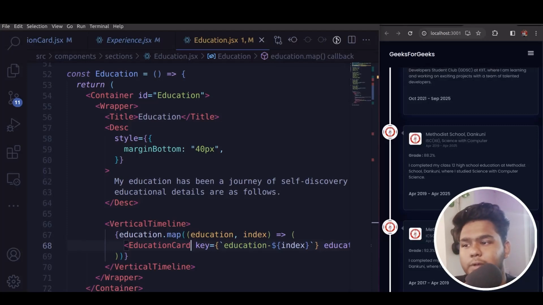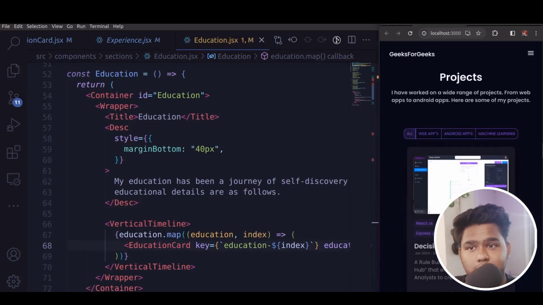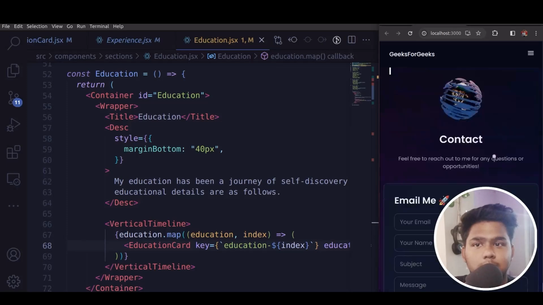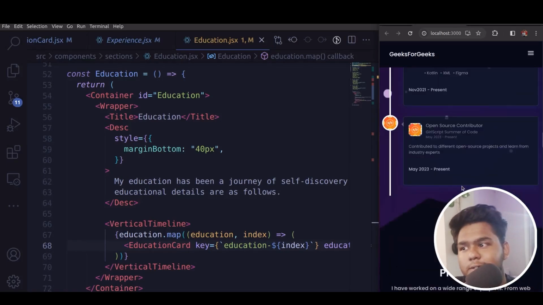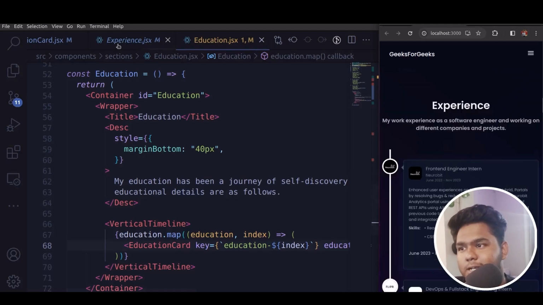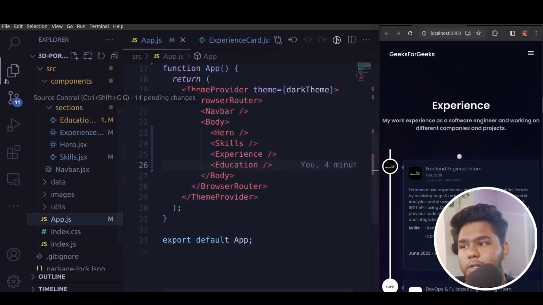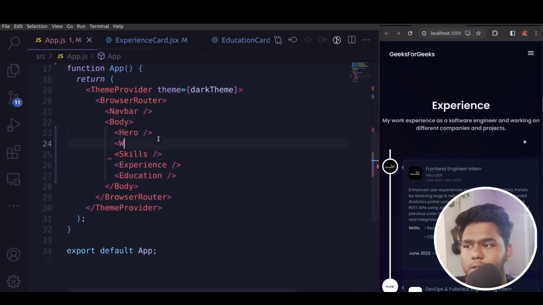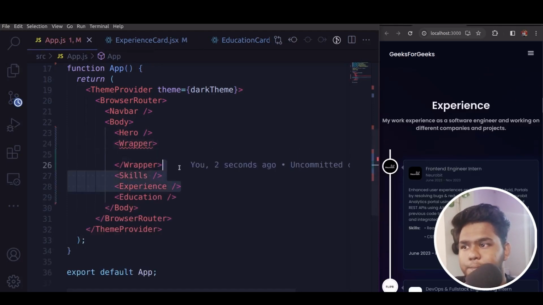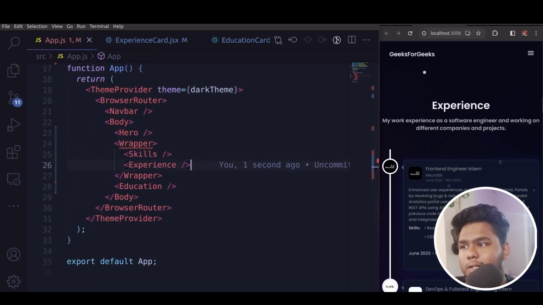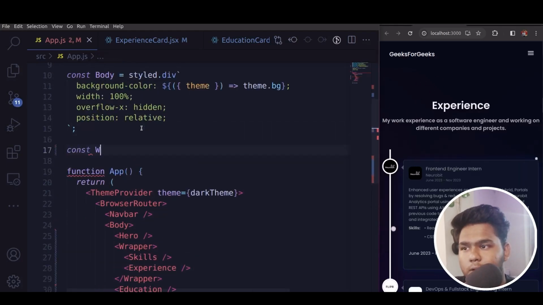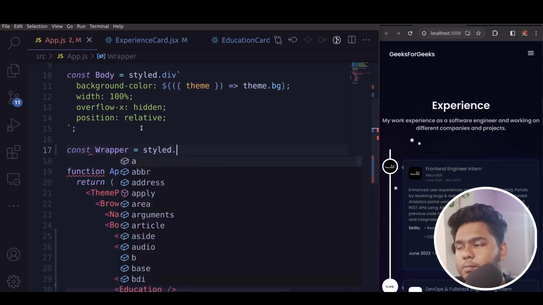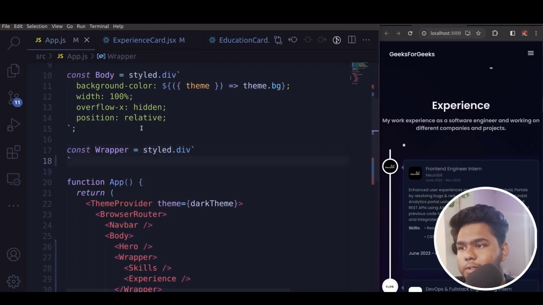So now your education and your experience sections both are done. The next things are the projects, the contact form and the footer. The three things are left, right? So yeah, let's just get started. But before that, we need to wrap the skills and experience in one section, as you can see. So I have defined a wrapper, and I will write const wrapper equal to styled.div. Now let's add the style.